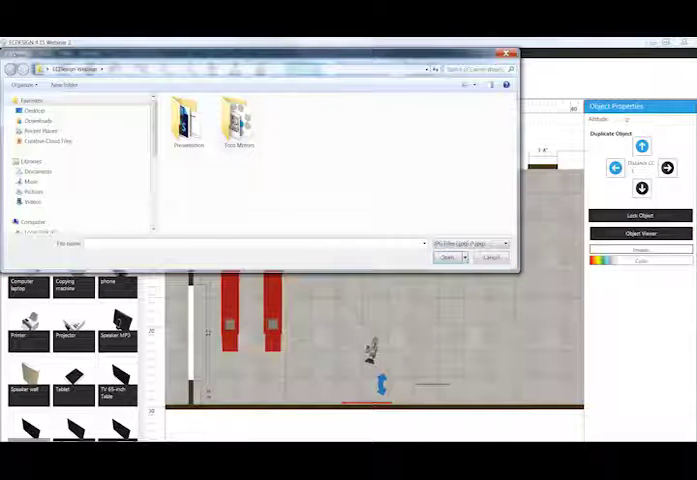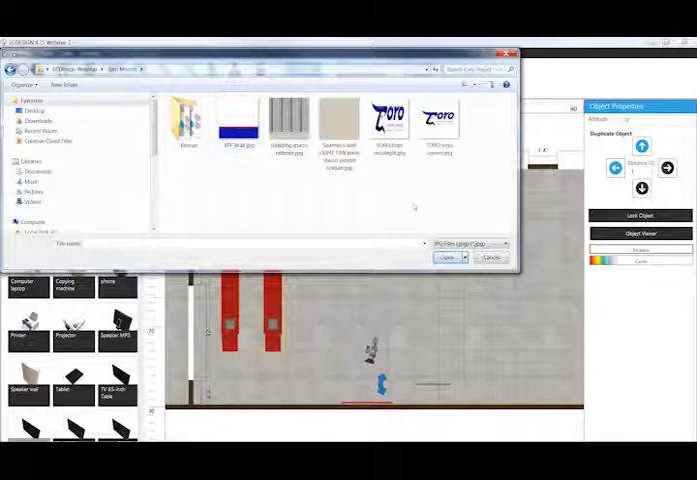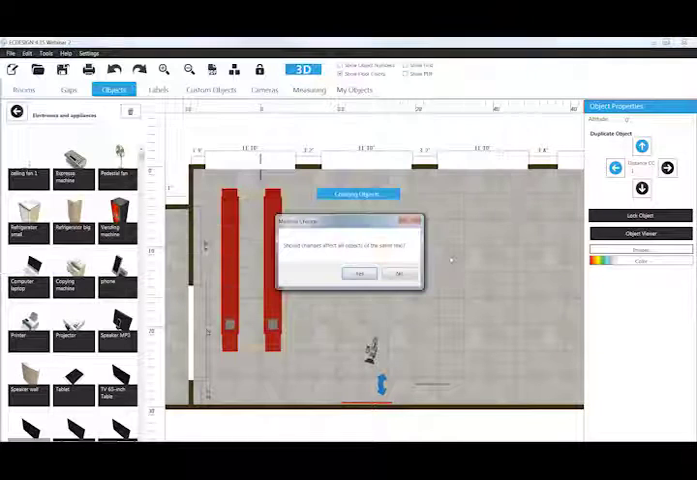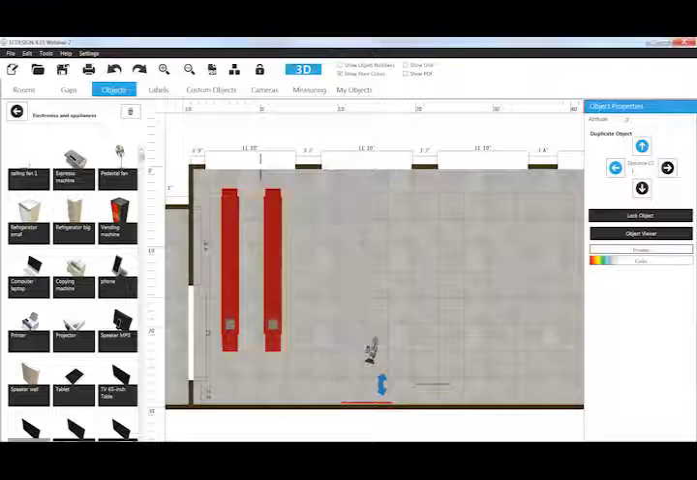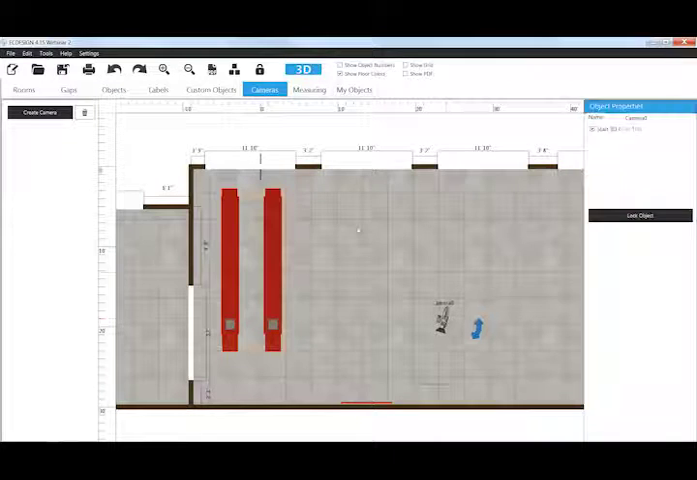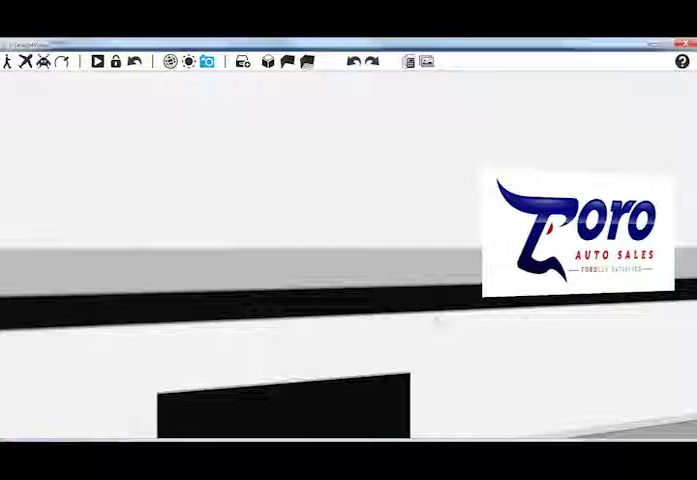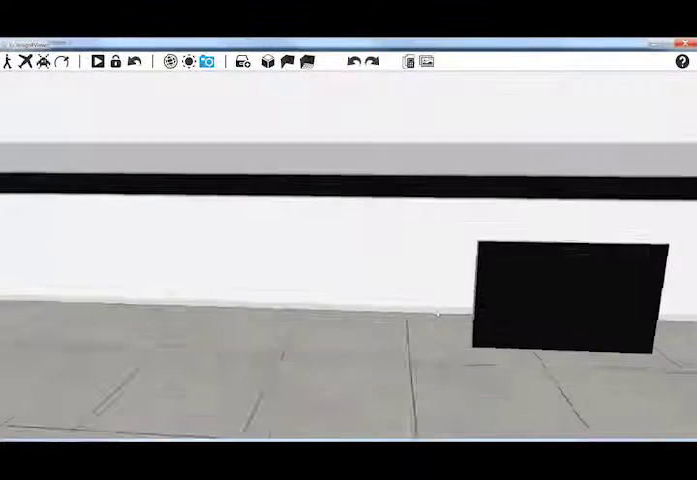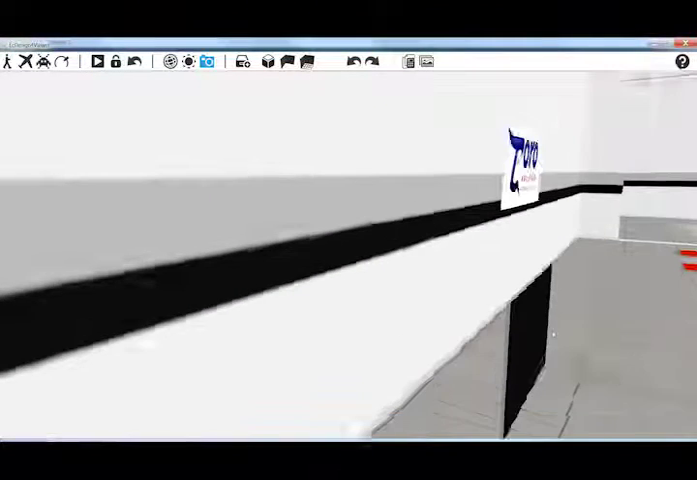Images. I'll use the rectangle logo again. And at this point, I'm going to say no. So now if we go grab our camera again, move it back a little bit, we should tell pretty quickly if it's facing the right way. And I don't think it is.